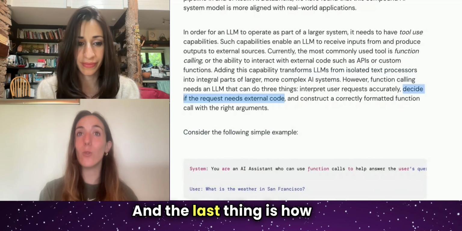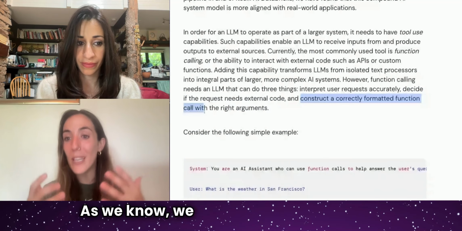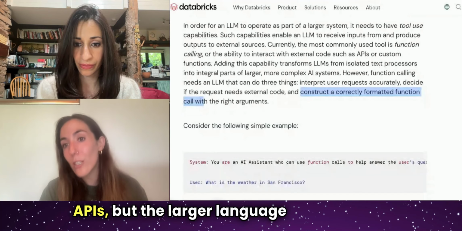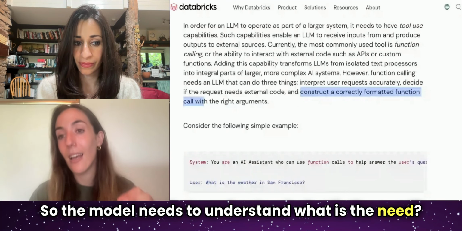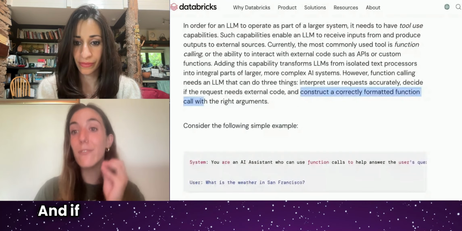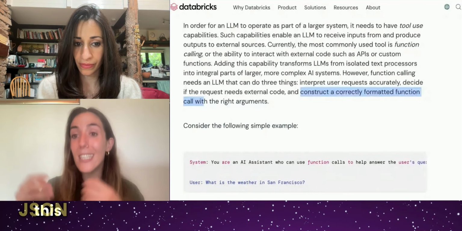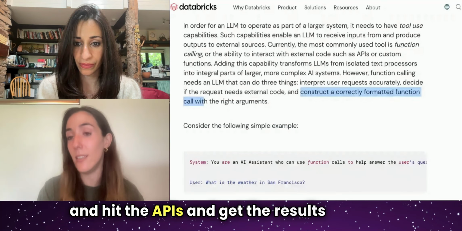And the last thing is how to construct a correctly formatted function call. As we know, we humans understand how we need to go and hit different APIs, but large language models don't. So the model needs to understand what is the need. Do I need to go externally or not? And if yes, how do I correctly structure this response, this JSON response, so that we can correctly go and hit the APIs and get the results we need?